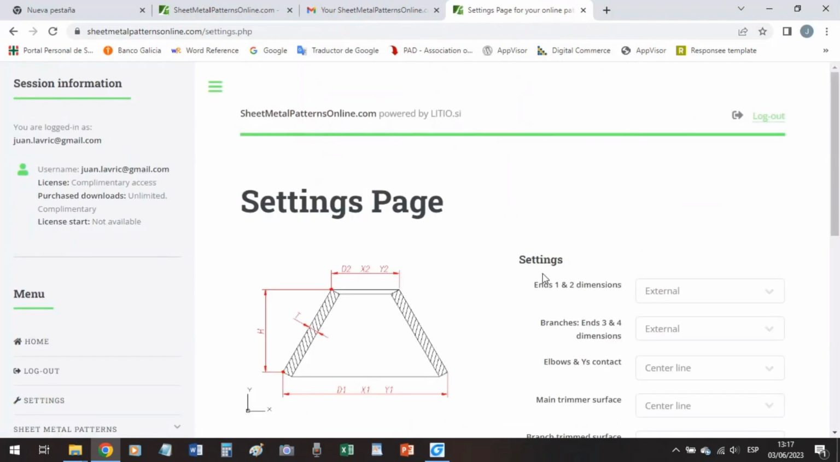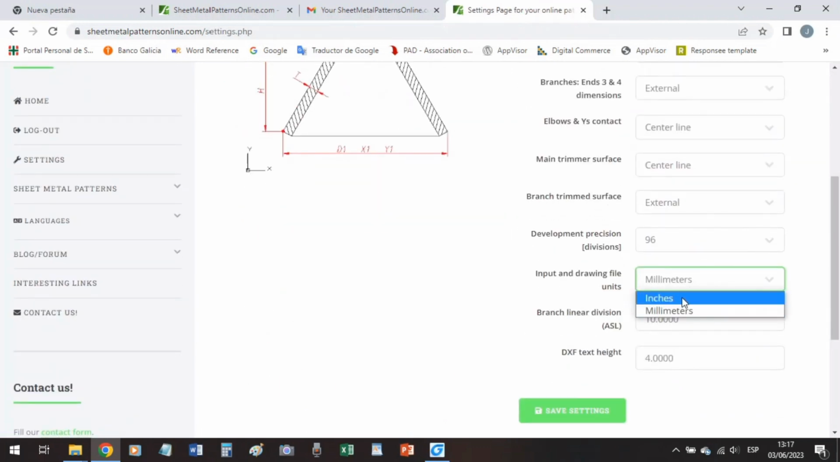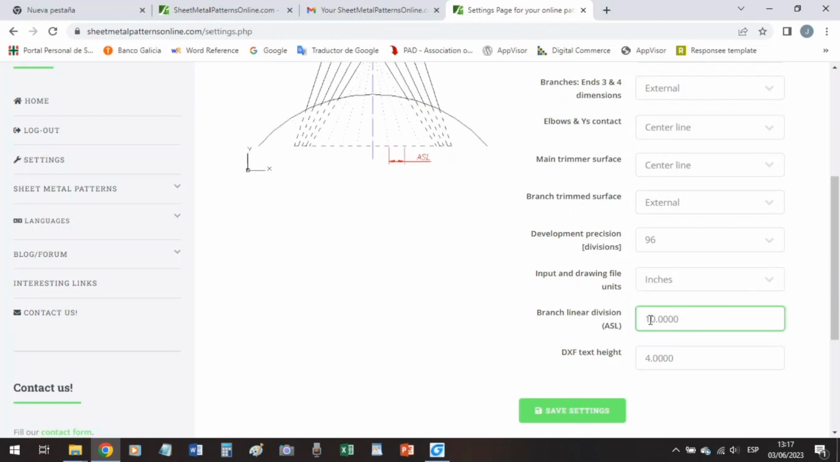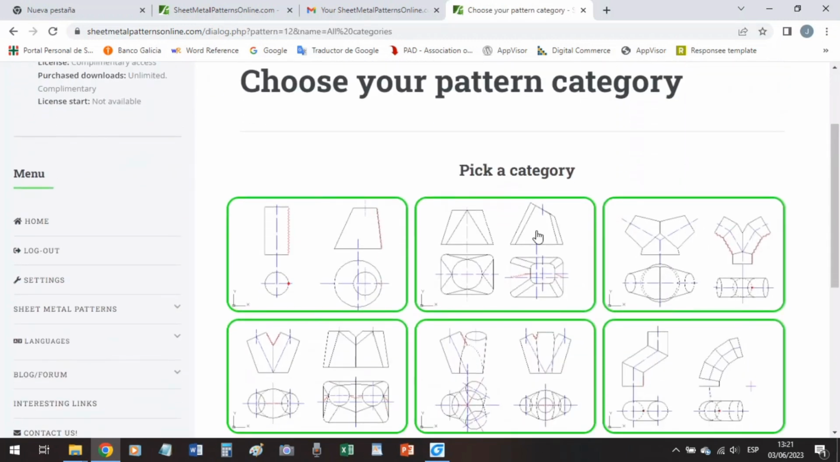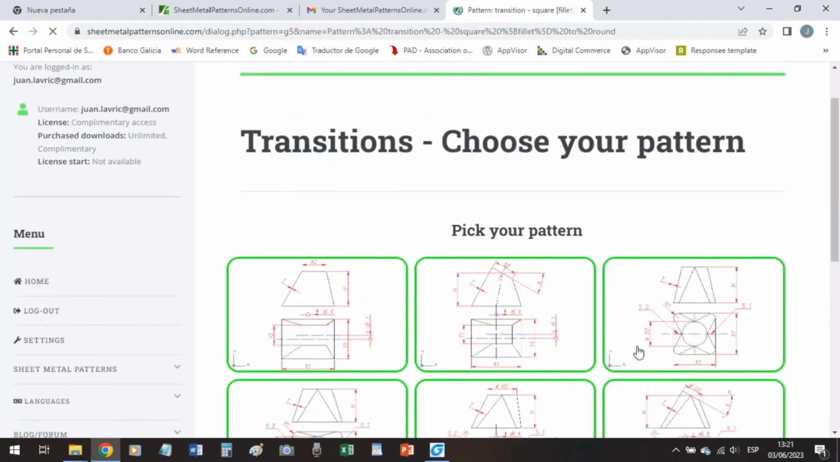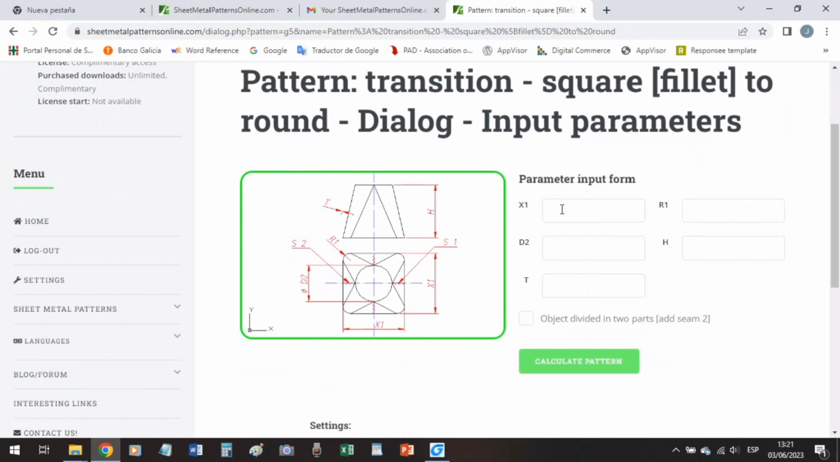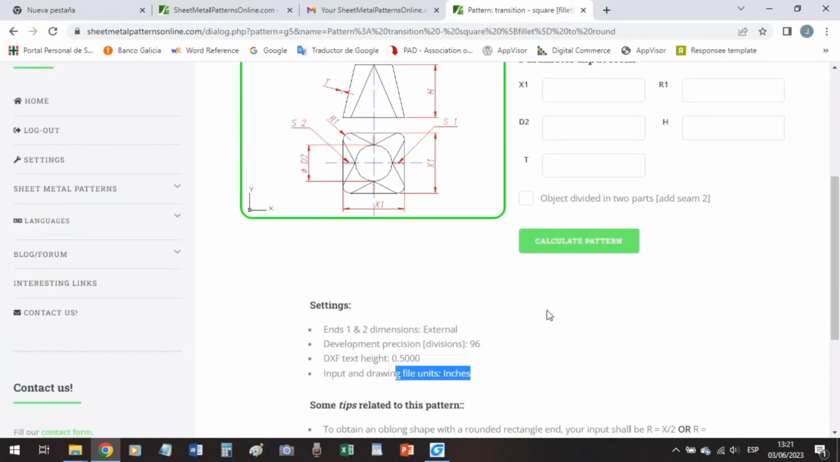So we go to settings, we will choose inches instead of millimeters. This is too big, so I will write a quarter of an inch here. We can have an inch here, and the rest looks fine. So I can save settings. Well, now we go and pick our transition. So now we have inches.